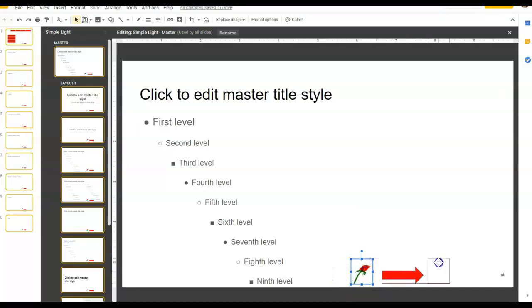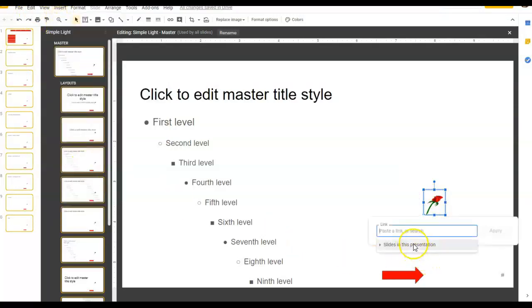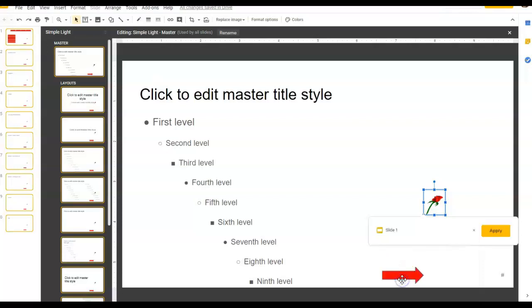I'm going to put this here for now because I know that menu is kind of hard to get to. So I'm going to go to Insert, and the thing I'm going to insert is a link within this presentation, and I always want it to go to the first slide. So the first slide in my show is that graphical user interface. So I'm going to say Slide 1, Apply, and then I can reposition this here.